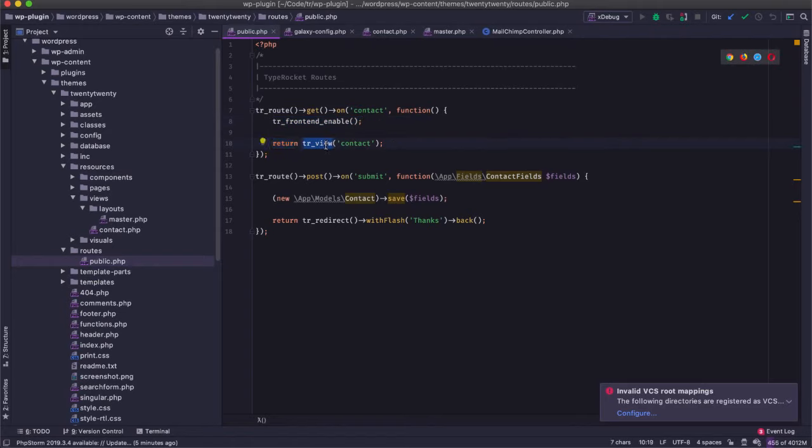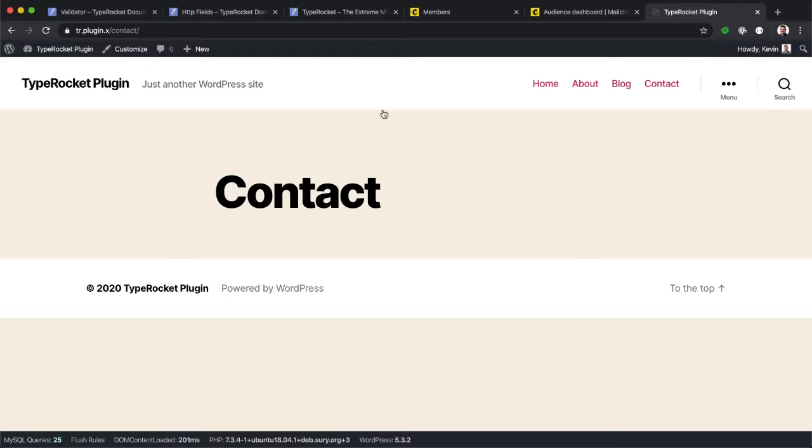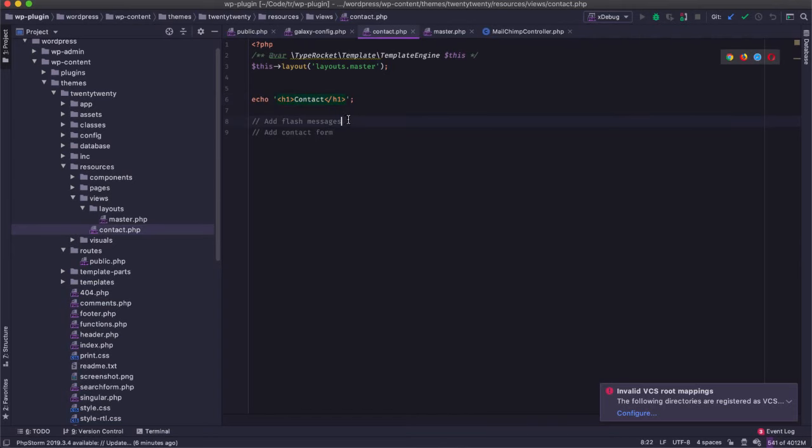This views function here looks at our views folder and then looks for this contact view and imports it. And then from that contact, again, we load up our master layout and then we echo out the headline contact. So following that, we have /contact, the H1 tag of contact, and there's our view.